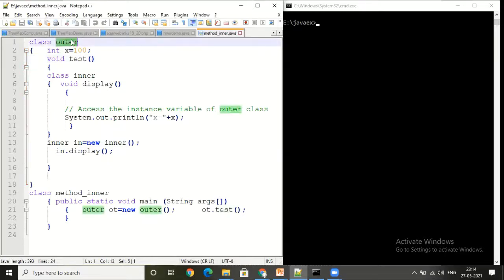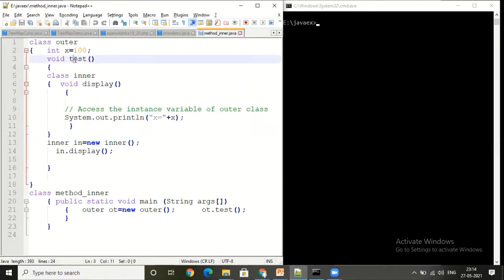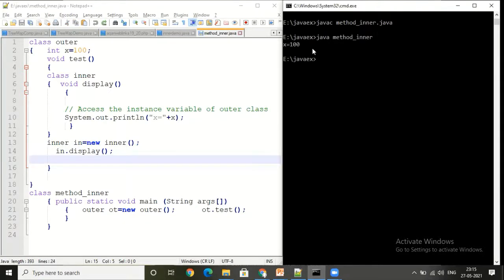Now just observe. We have the same outer class, we have the same inner class, and we have the display method within the inner class, same as in our previous example. But in this case, instead of having this inner class within the outer class, we have put this inner class within the test method. Now you are simply going to create the object of the outer class and call that method. The method executes if you create the object and call it. Let's execute the same example. Now see, this is how you are going to display the value of x.